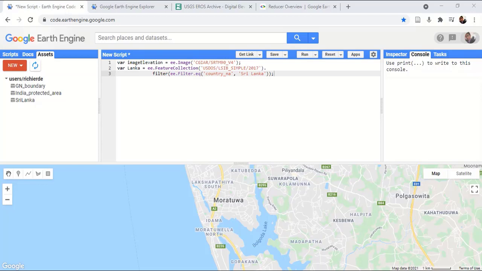So first of all, I have imported an image elevation dataset, which is this SRTM 30 meter, 90 meter dataset, and also I have filtered the geopolitical boundaries of Sri Lanka from the geopolitical boundary dataset. So now let's see how we can conduct elevation reducers in Google Earth Engine.